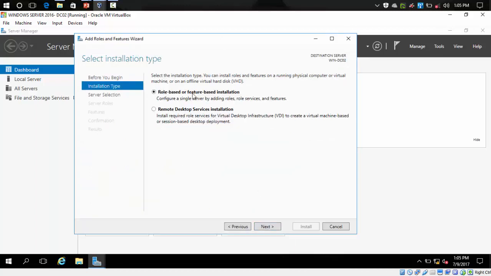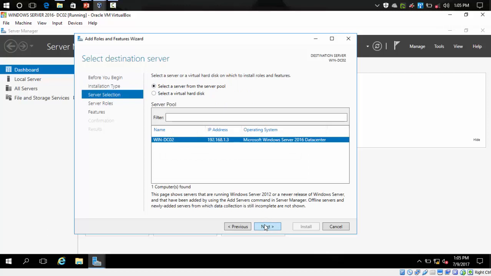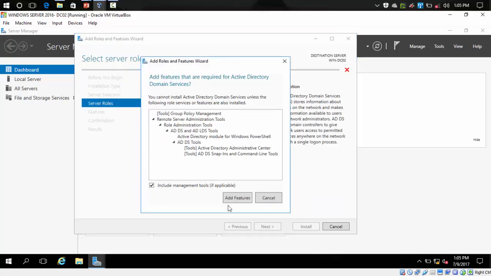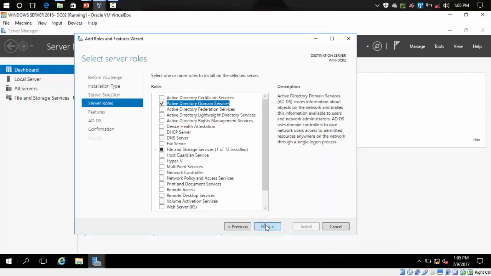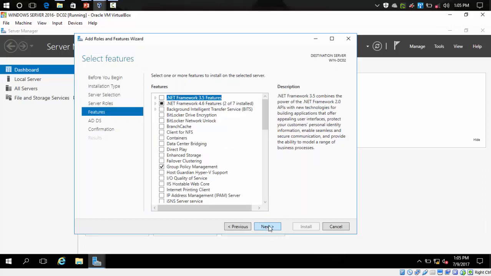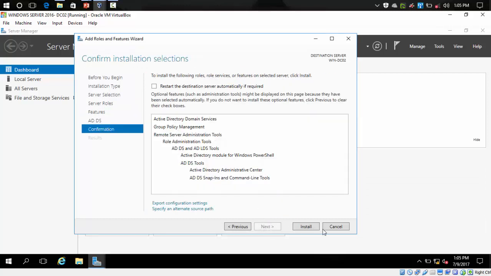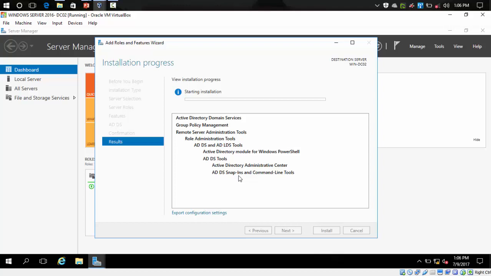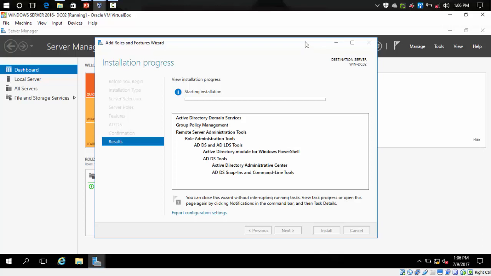Next, select role-based or feature-based installation. Next, this is our DC 2, domain controller 2. And next, you select Active Directory Domain Services. Okay, add features. Next, install. So now we are installing Active Directory role on the second what? Domain controller.